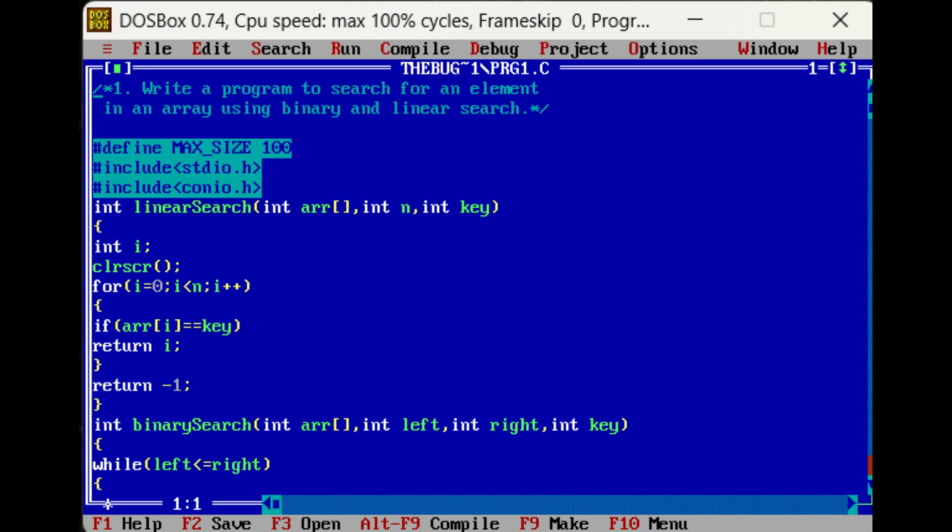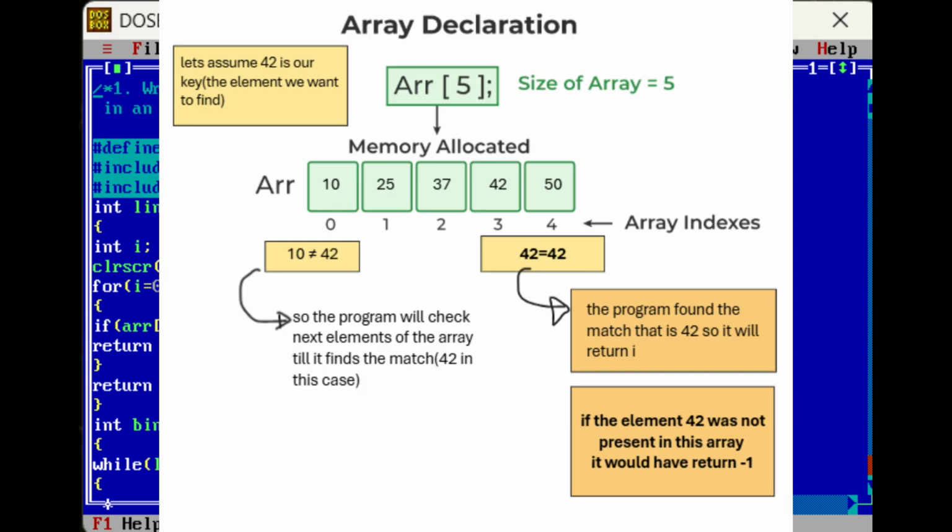How it works. We use a for loop to go through each element of the array one by one. Inside the loop, we check if the current element, ar[i], matches the key. If it matches, we return the index i. If the loop finishes without finding the key, we return -1 to indicate the key is not in the array. This is called linear search because we check each element in a straight line, from start to finish.